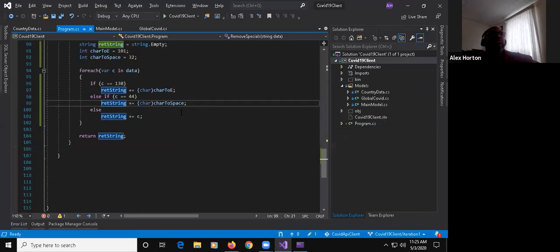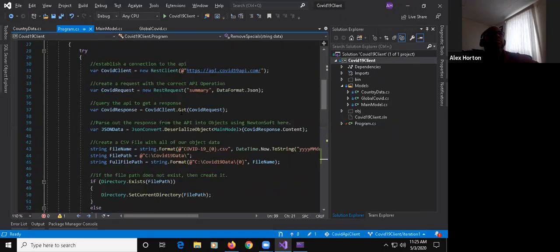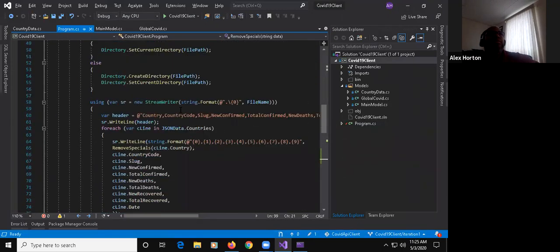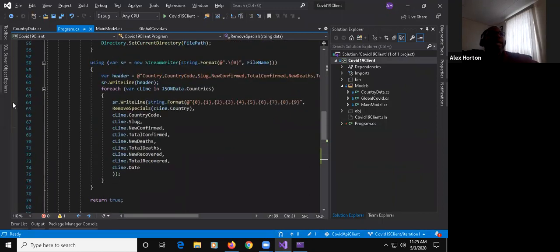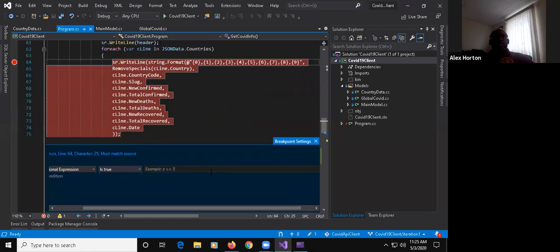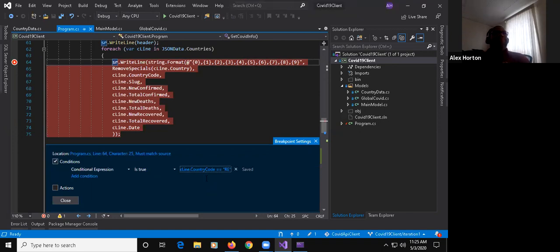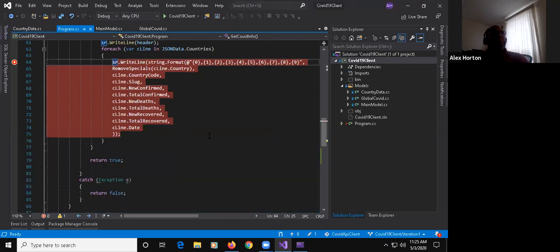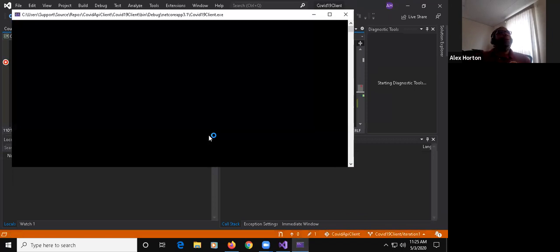So let's debug to our, let's go back here, Conditions, and let's debug to our cline slug country code equals RE. And we'll hit F5.